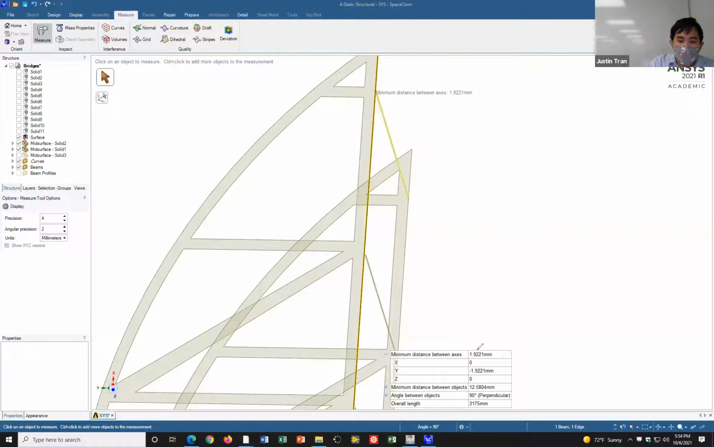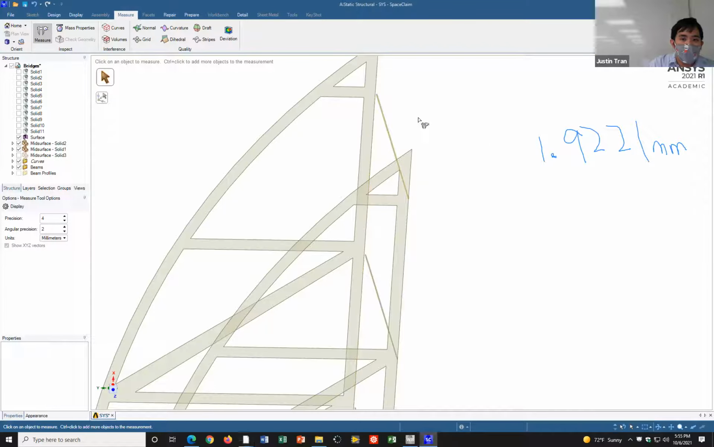And so let's go ahead and remember this number right here. Through the power of Zoom, I'm just going to write it down over here, okay? 1.9221 mm. Okay. All right, and so now that we have that number, let's go ahead and move this beam upwards.